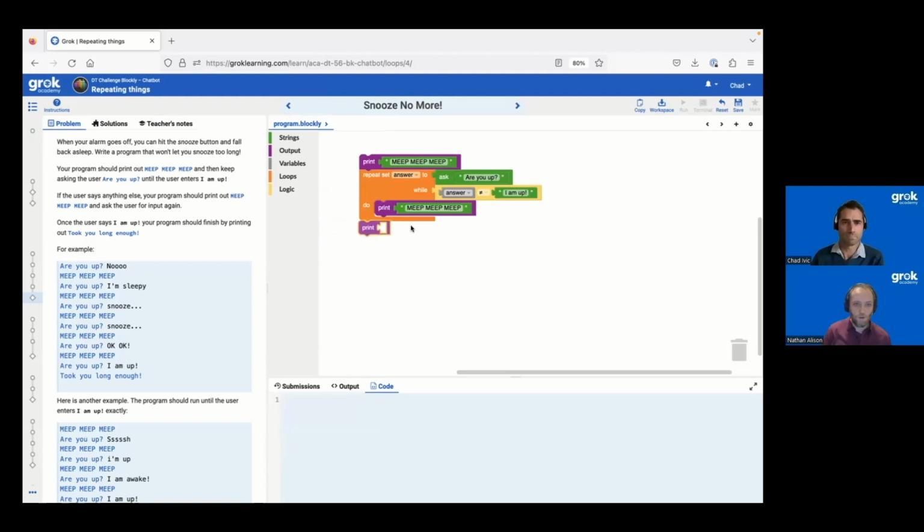So the logic of this program, before you run it, Chad, we'll just step through. So you can see there, it prints meep, meep, meep. Then there's a repeat block, which is a loop. It sets the variable answer to whatever they put in, because it asks them, are you up? The user puts in something. Maybe they put in no or yes or something like that. And then it will keep repeating while the answer is not I am up. So unless the user types in I am up, it's going to keep repeating.